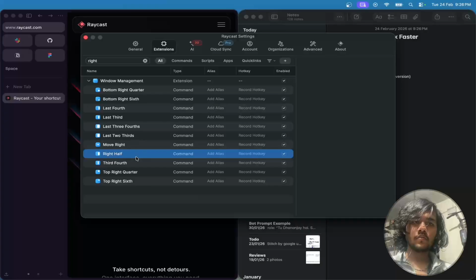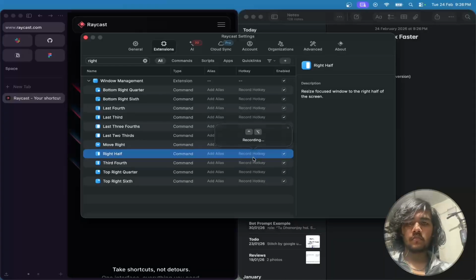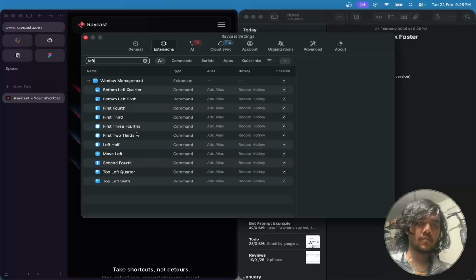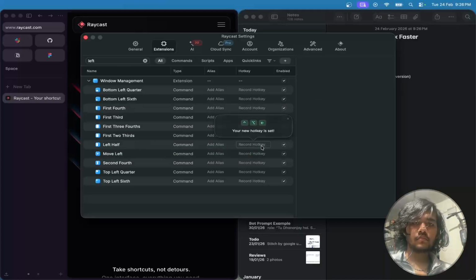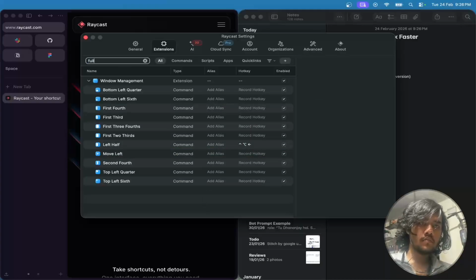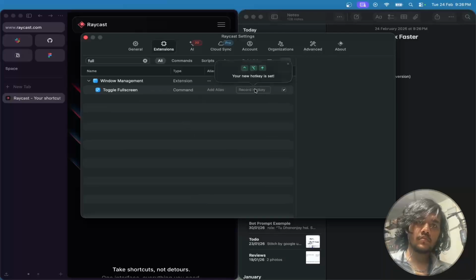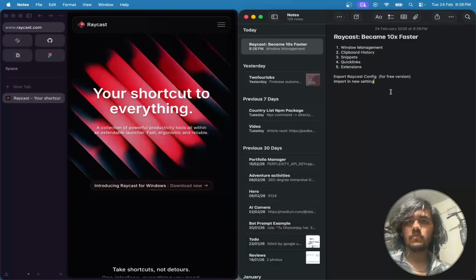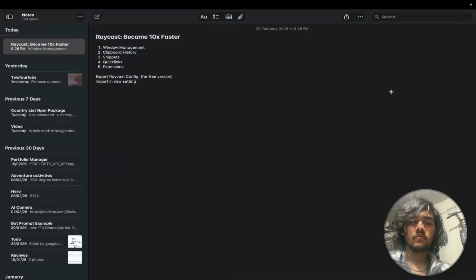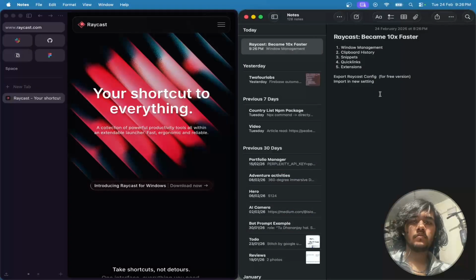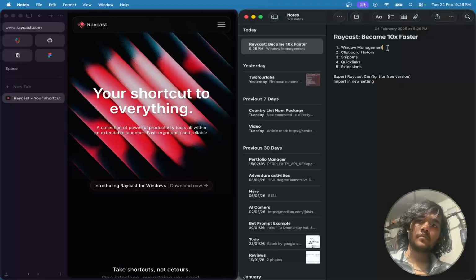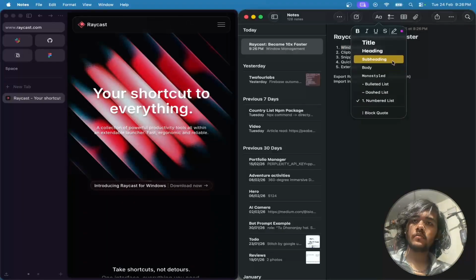I used to use Rectangle, a separate app for this, but then I moved to Raycast for everything. So here I'm just setting all the shortcuts for moving the window to the right side, left side, and making it full screen. And I'll just show you how it works. Now I've set it, so this is how I can toggle it. I can full screen and come back. So it's that simple, right? So window management is done.